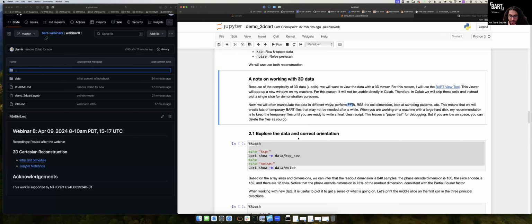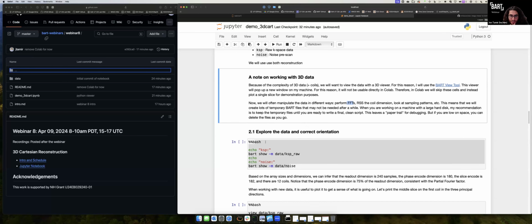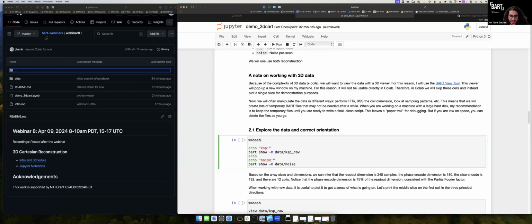Okay, so let's go ahead and explore the data, and we'll see that we need to correct the orientation. I saved the raw data under this folder, data raw, locally, and I saved the noise under data noise. I'm just going to use BART show to see what dimensions they are, using this bash magic to run bash in the Jupyter Notebook.